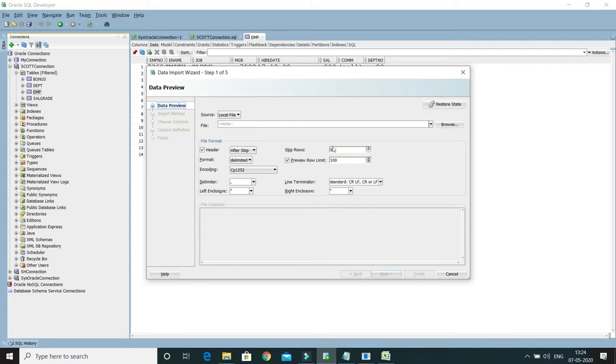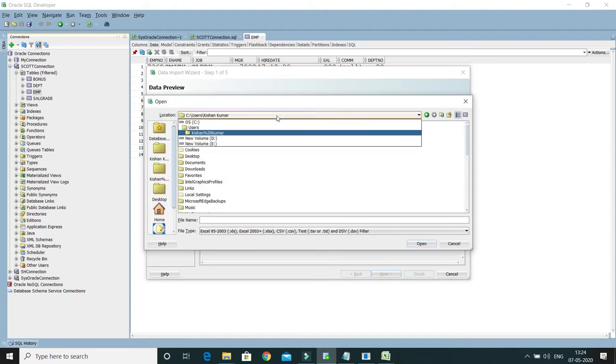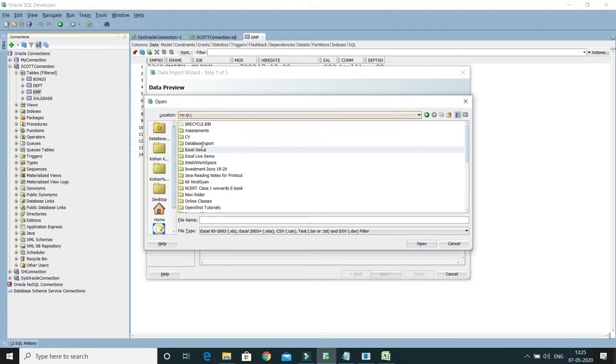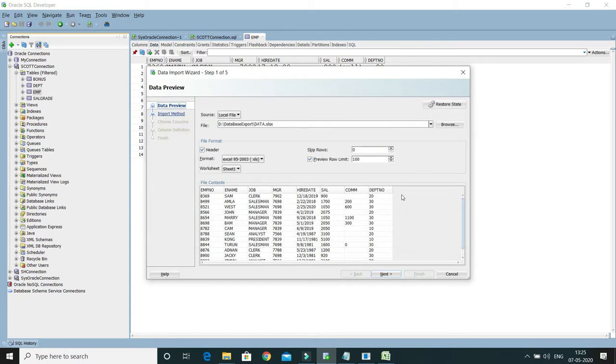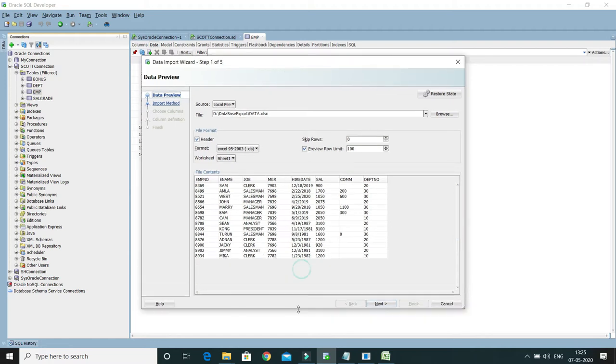In this data preview, of course, the source would be the local file. Then we have to browse the file from where we would like to import data from Excel to Oracle database. So I'm going to browse this Excel sheet. I go to the D drive, and here in data export I have this data.xlsx. Just click on open, and here you can see the preview of this data.